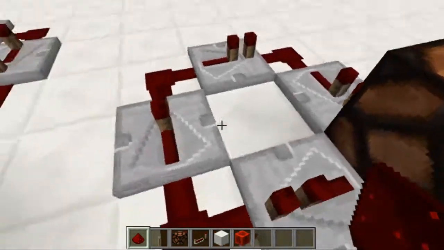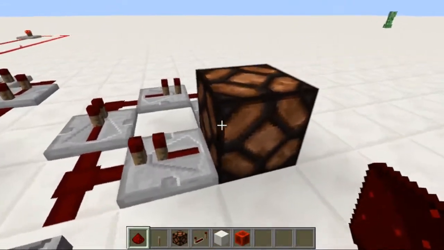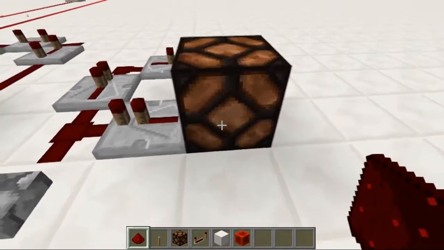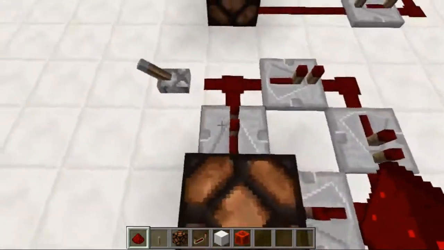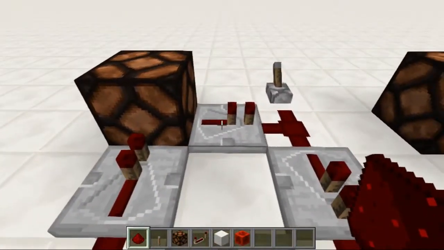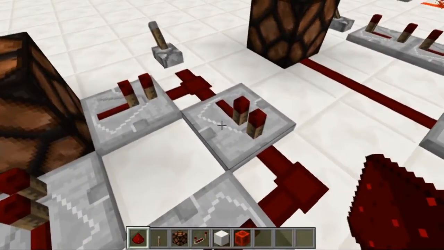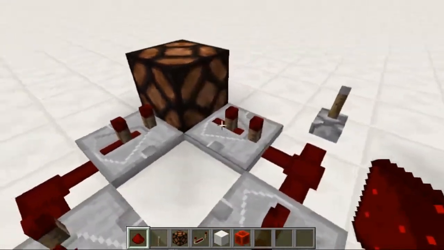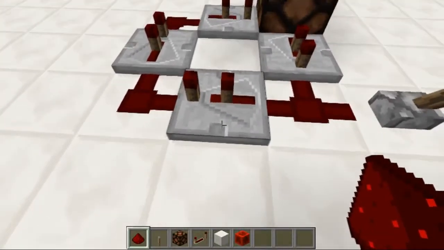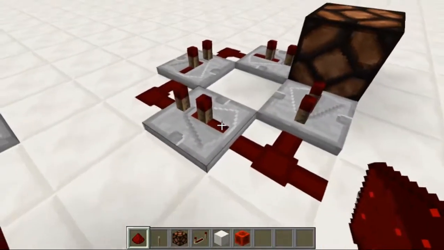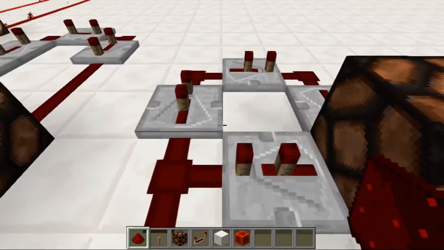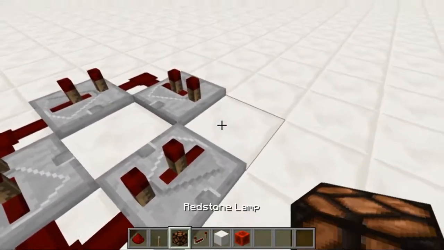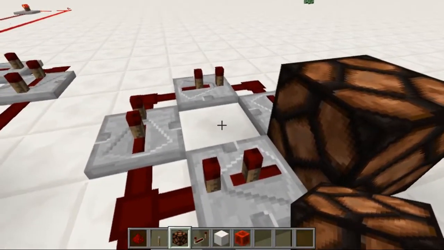So if, for example, I want this lamp to be powered every 1 second, I can make that easily by having some tick delays. For example, now it is 4. So if I click 1, 2, 3, 4. Now as you can see, these repeaters have 2 ticks and there are 4 repeaters. So now it has a 2 tick delay. 2 times 4, 8 tick delay.